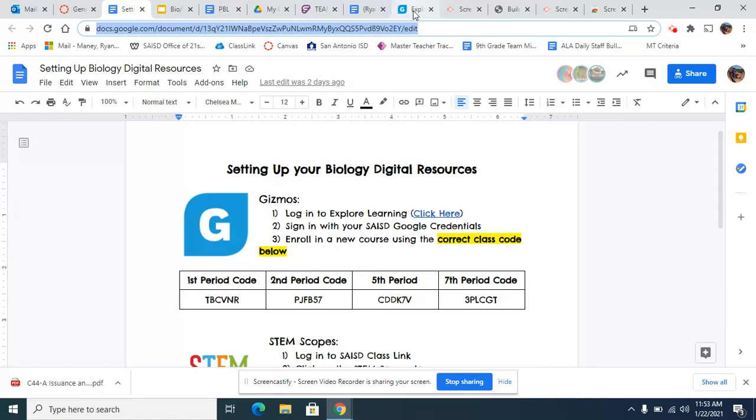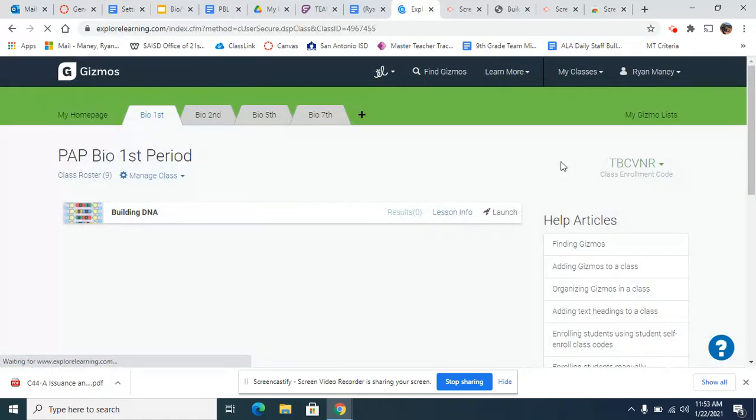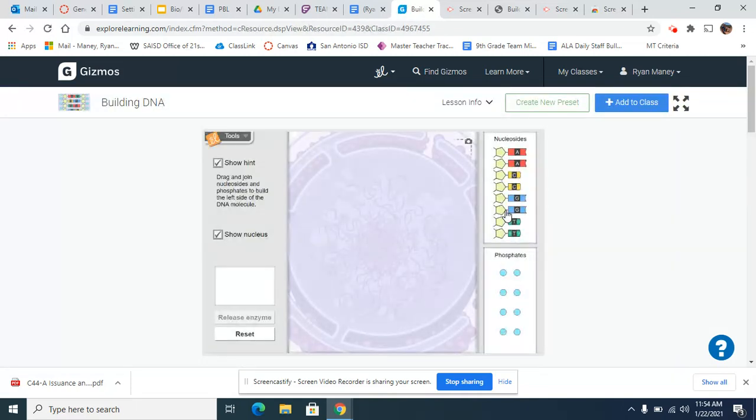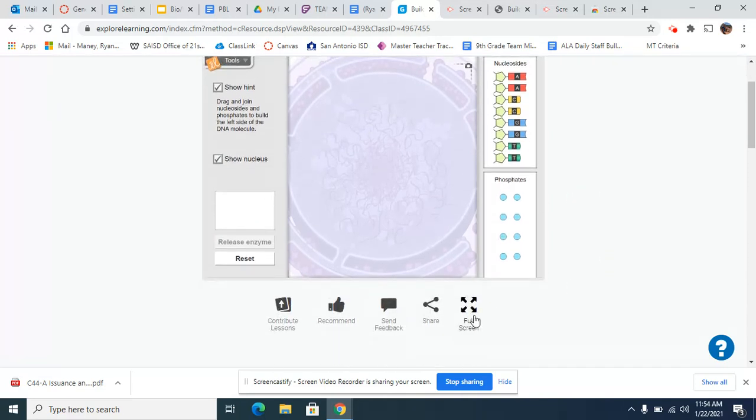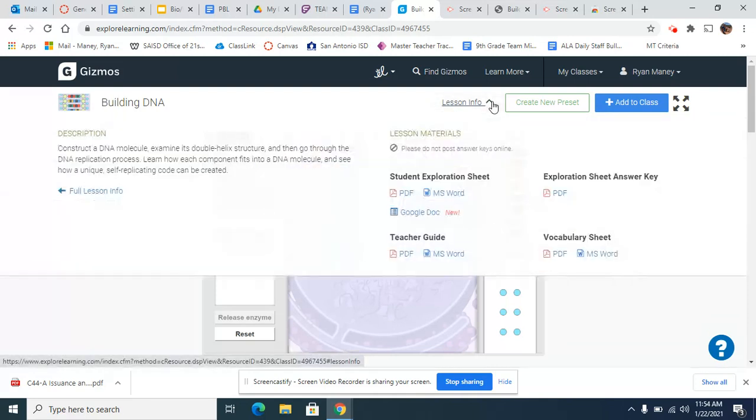Once you've enrolled and set it up, then you should be able to see, we'll go to first period, a Gizmo called Building DNA. Once you get here, you're going to click Launch for this Gizmo. And so the Gizmo will pull up here. You can make this Gizmo larger if you need to by clicking full screen. But before we start to manipulate the digital investigation, you're going to want to go to Lesson Info.